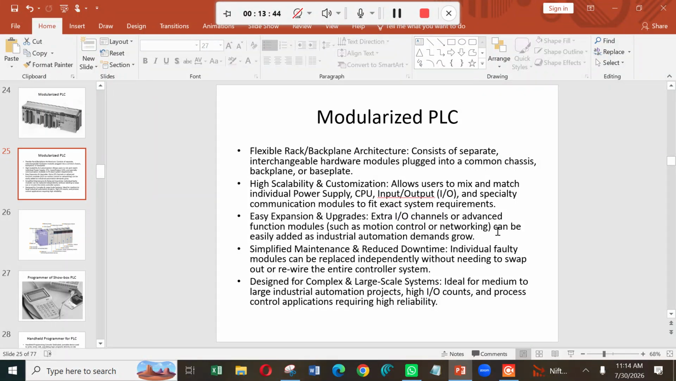What they're telling here is that it allows the user to mix and match individual power supplies. That means you may use one power supply for the CPU and one power supply for the input output modules, like that. Why are we using it like that?